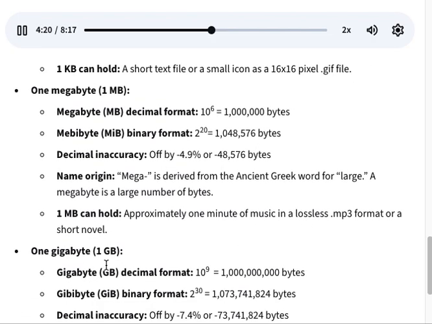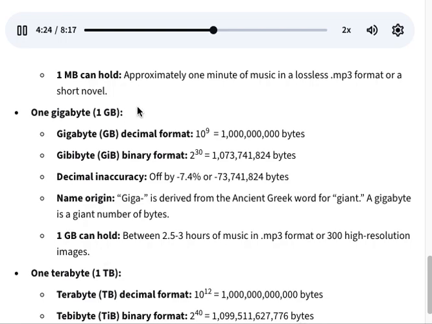1 gigabyte. Gigabyte GB, decimal format, 10^9 equals 1,000,000,000 bytes. Gibibyte GiB, binary format, 1,073,741,824 bytes. Decimal inaccuracy, off by -7.4%, 73,741,824 bytes. Name origin: giga is derived from the ancient Greek word for giant. A gigabyte is a giant number of bytes. 1 gigabyte can hold between 2.5 to 3 hours of music in MP3 format or 300 high-resolution images.